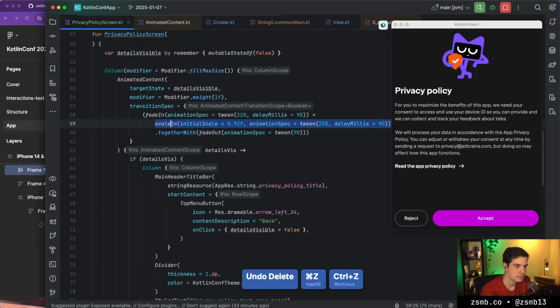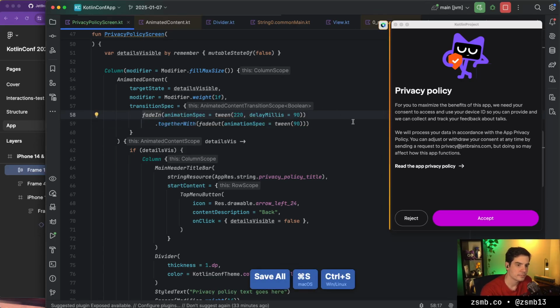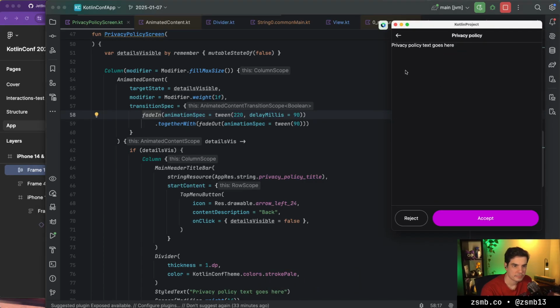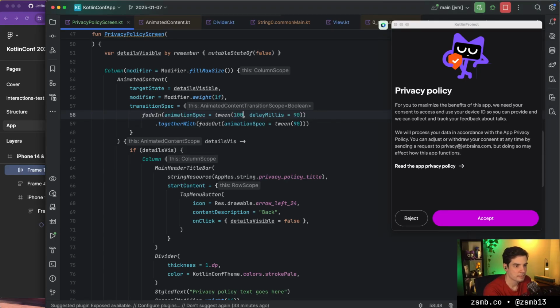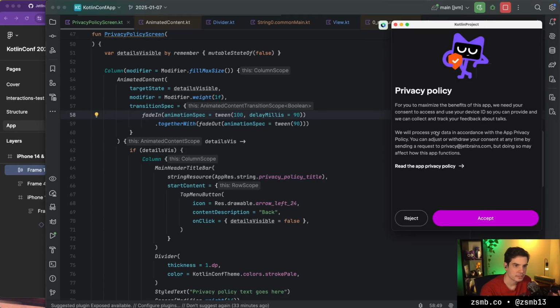So we can make it just a fade in and a fade out. And if I save that, yeah, now we just fade between the two screens like that. Maybe we can make this faster. Yeah, I'm pretty okay with that. We could make it nicer, of course, but I think that's a start.